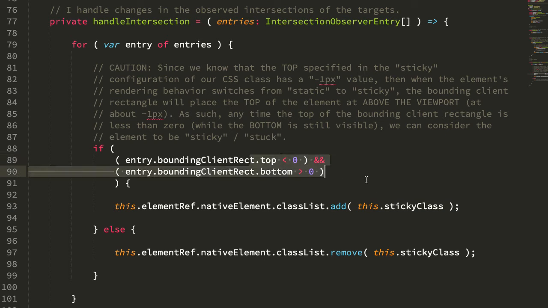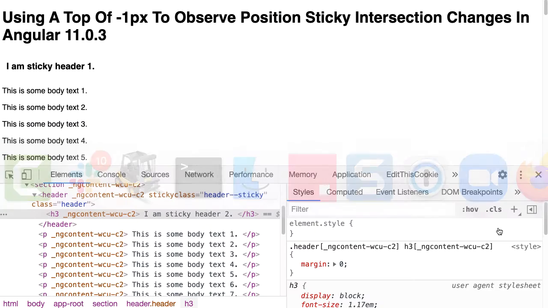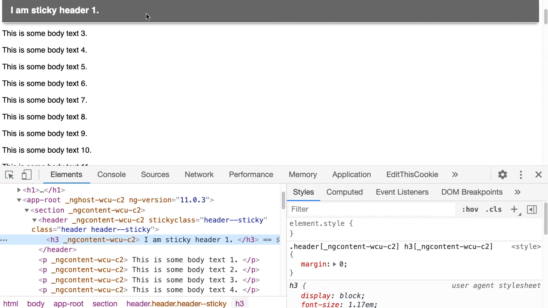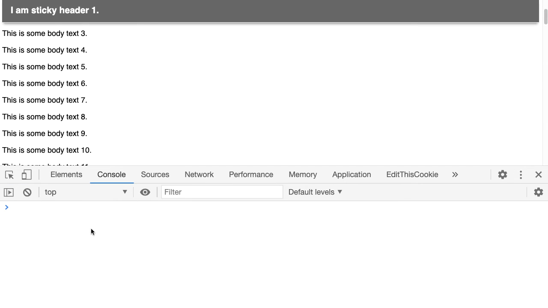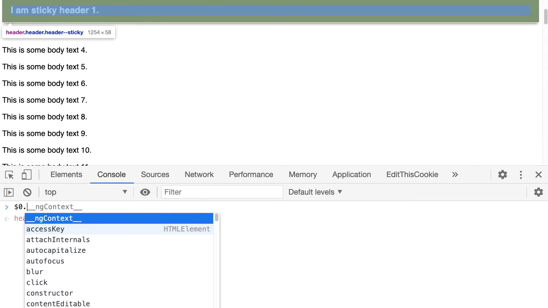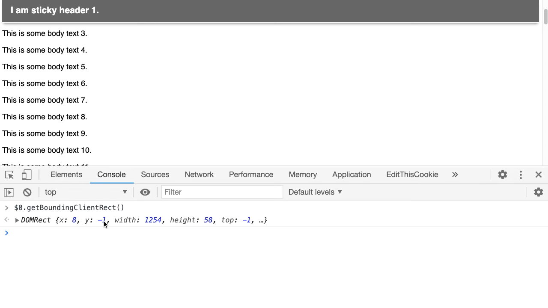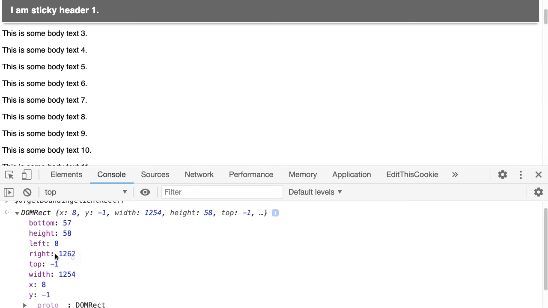And if that overlapping isn't taking place, we're going to go ahead and remove our sticky class, right? Because if we look again in the browser here, let's grab our header and do $0.getBoundingClientRect(). What you can see here is that the Y is -1 pixel, because that's what we have in our CSS class for the position sticky. So that -1 pixel, we can see that the top here is -1 pixel and the bottom is 57, right?